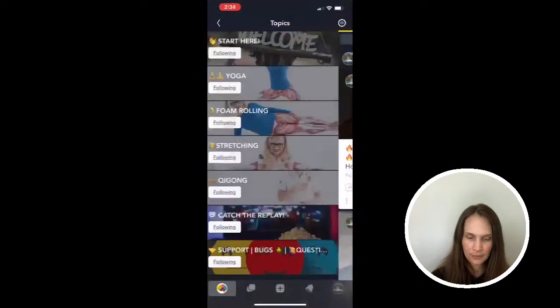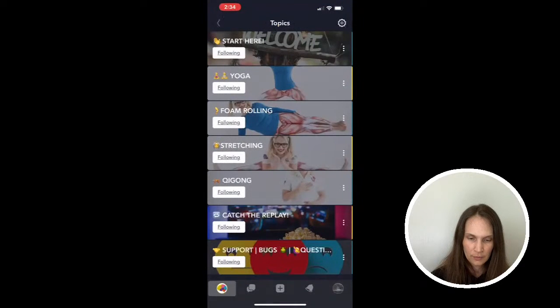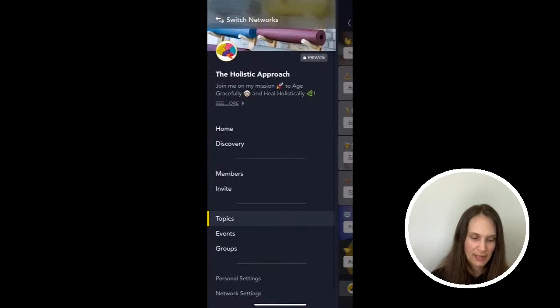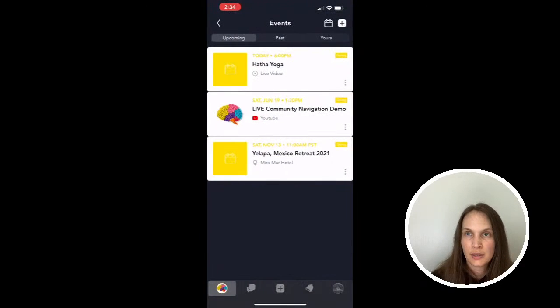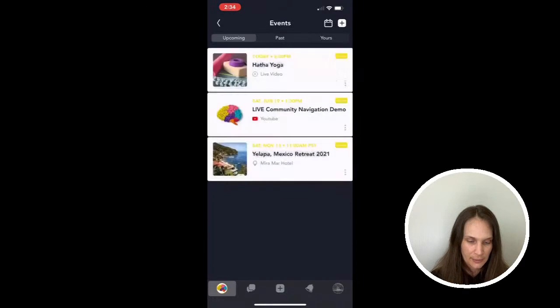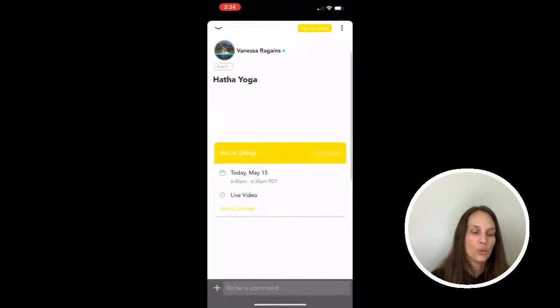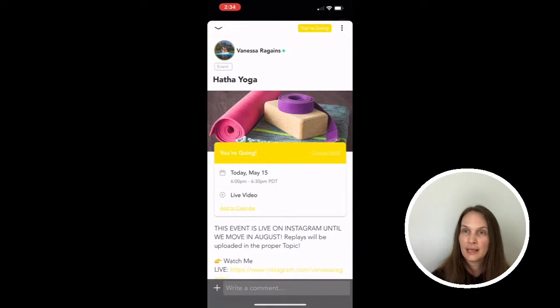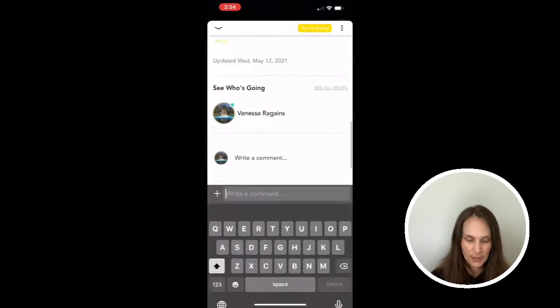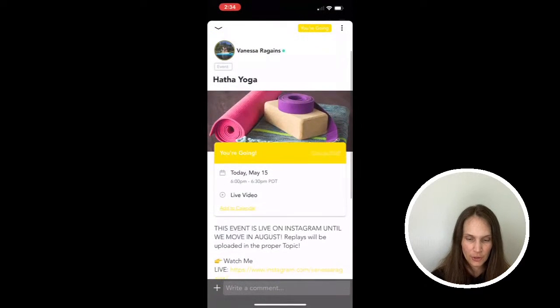Perfect. Next, events. I'm just moving through this because the desktop and the mobile version look very similar, and it's a very, very similar navigation. So here are the events. And when you open that up, it looks like this, very similar. I did a really nice job with that mobile version.